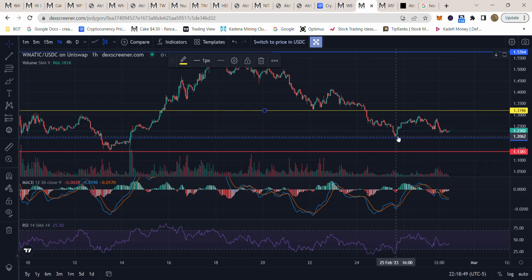But I'd say anytime it hits this little area right here, and then this area as a potential really oversold area, that's when I think we've got a good chance to get back into a good trade with Matic and keep it going for weeks and weeks and weeks.